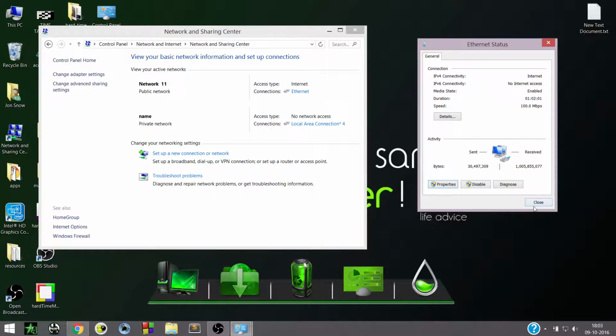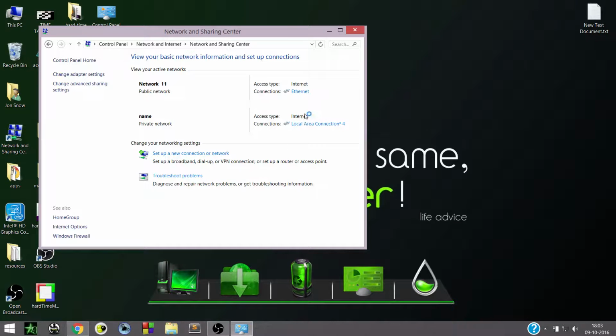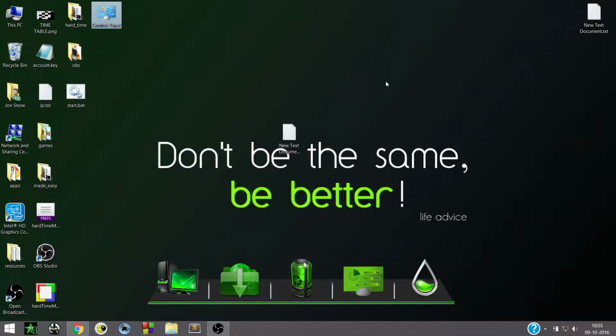Okay, close. You will find that internet access is provided over here. So your Wi-Fi hotspot has been created.